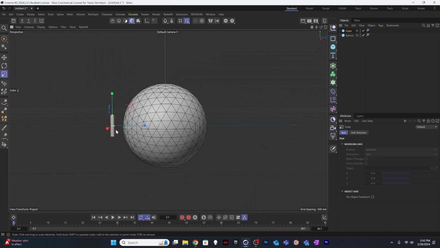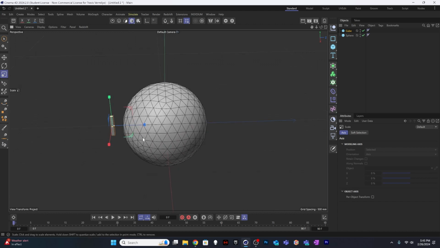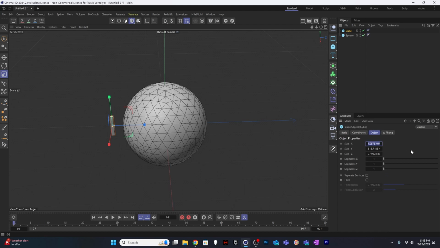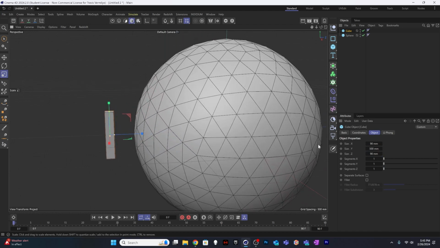And I might go ahead and scale it a little more, make it wider. So let's see, we're at 77. Let's just do 90, 90, and 500. I'll make it even. Excellent. Okay. And so I want to take this one and give it a few divisions in the Y. And then I'm going to make it editable.